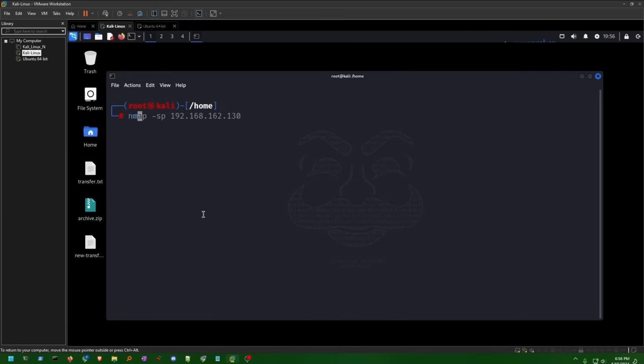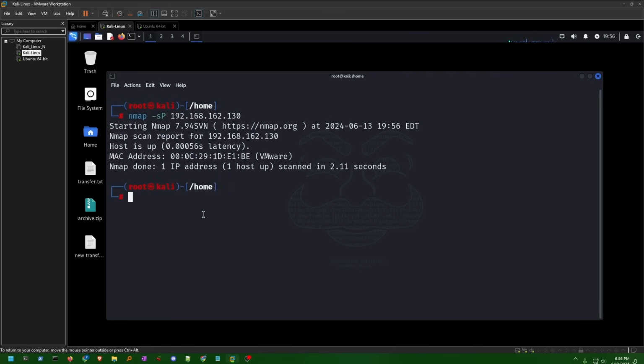Now let's say we want to do a ping scan. We could do nmap -sP to run a ping scan against our target machine and then specify the IP 192.168.162.130, which is going to be that of our Ubuntu machine. And then it went ahead and pinged it. So it's going to give us an Nmap scan report.